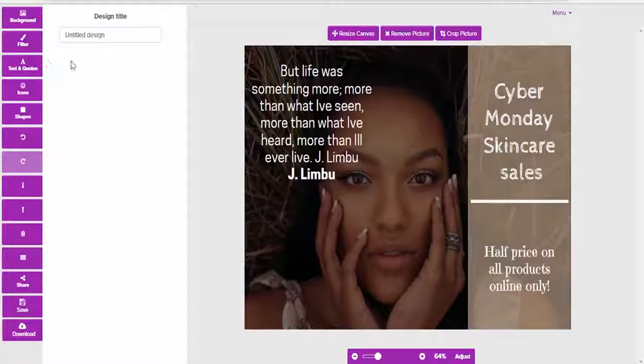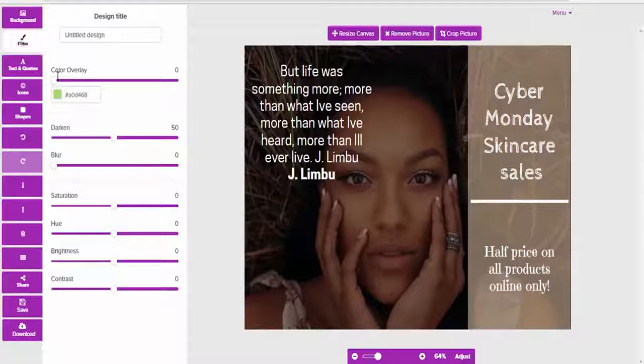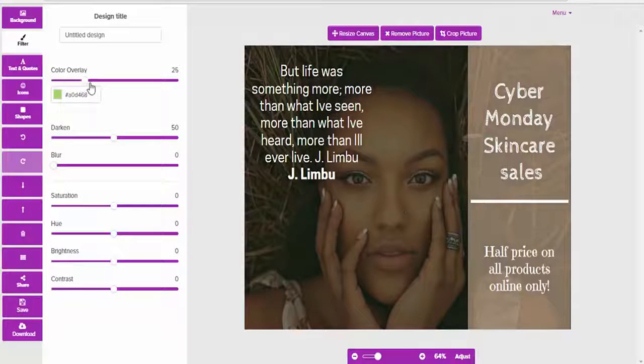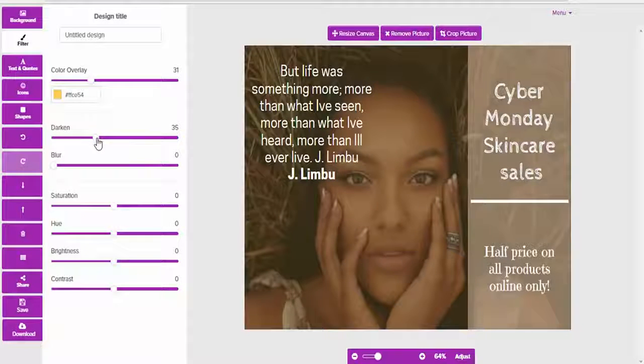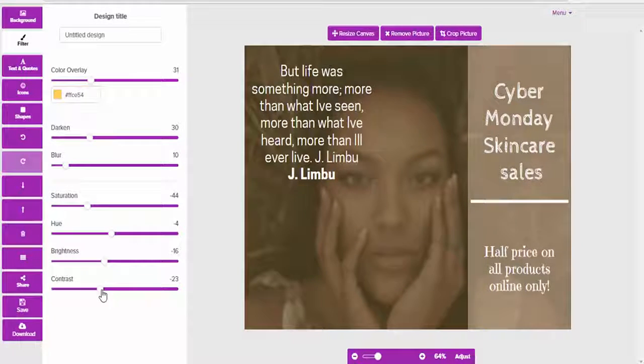So we have a nice quote on here, and then you can, again, you can filter the image. So you can do different color effects like that, and you can darken it or lighten it, and you can blur it a little bit or as much as you want, saturate, and then play around with the hue, the brightness, and the contrast. And then once that's done, you can save.